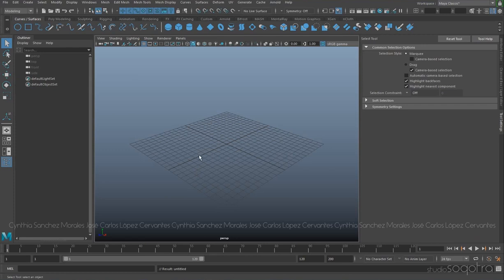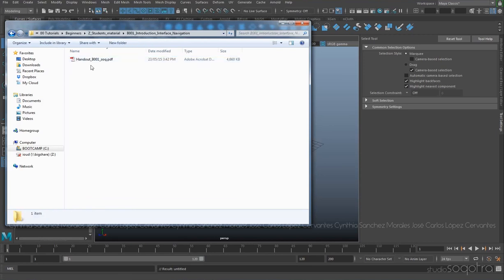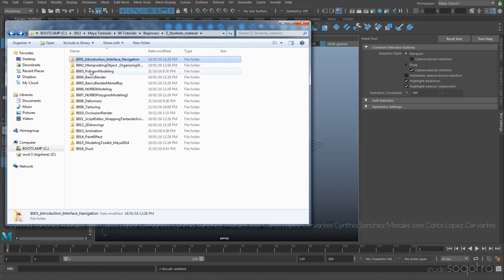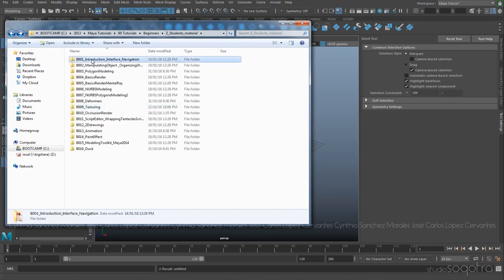The idea is that with every Maya tutorial I give you, you will get one folder, and inside you will always get a handout. Some of them also come with support files, in case they are needed. In this case we'll start with the very basics: introduction, interface, and navigation.